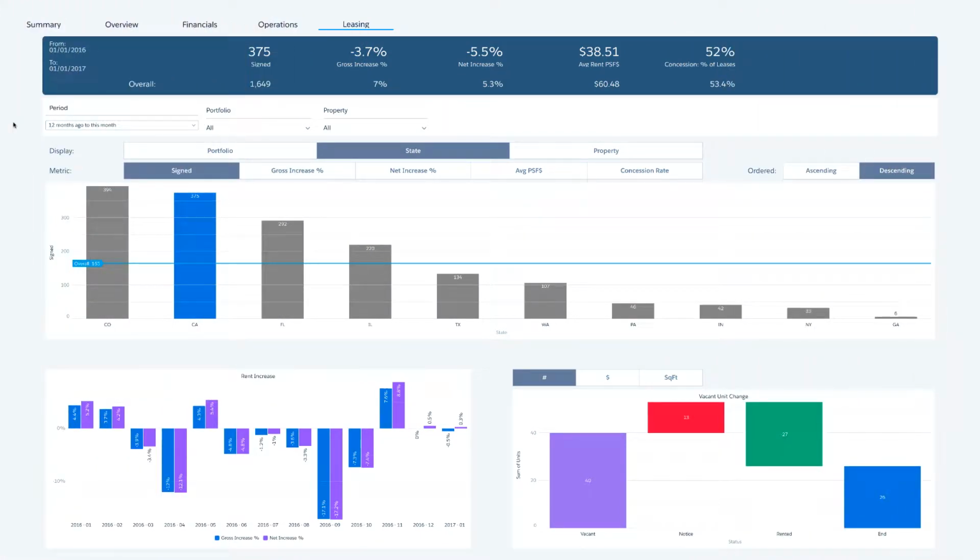I'm responsible for a portfolio of multi-unit apartment buildings across the country. To examine my newly signed leases, I open my Leasing Dashboard. At the top are a series of key performance indicators around new and renewed leases, in this case filtered to California. Below are comparisons to overall Next Level values for each metric. I can filter to a specific time period, portfolio, or individual property.